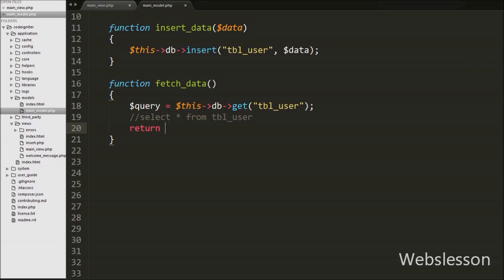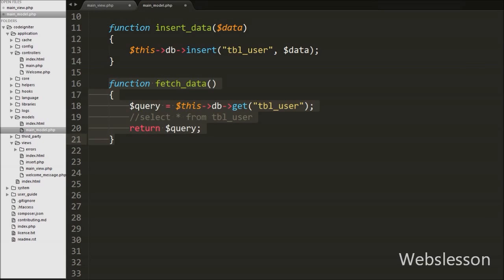Now we want to get the output of this fetch_data function, so we write a return statement with the $query variable. This will return the output of this fetch_data function, in which we have stored the result of all records of the user table. For sending this result to the web page, first we want to load this model into the main controller, and in that controller we can call this model's fetch_data function and store the result data in a controller variable. After that we will load the main view and pass that controller data into it, and then we can show the user data on the web page.